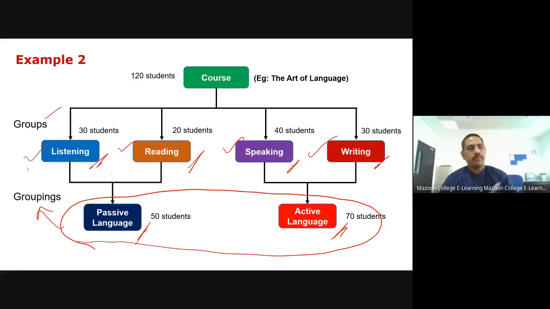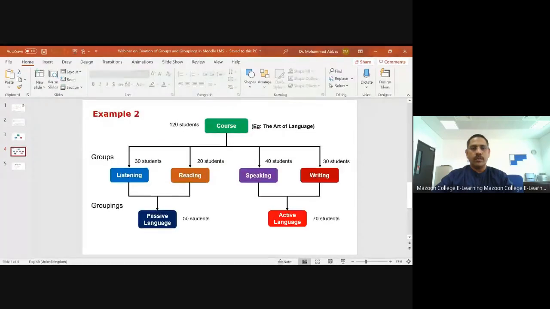Okay, so let me enter into our Moodle system. How are we going to do this in Moodle? Do you have any doubts related to this? So in the group preparation, now I will directly enter into the system. Do you have any doubts in this part, creating the groups and the groupings basics? Okay, so let me enter into the system.